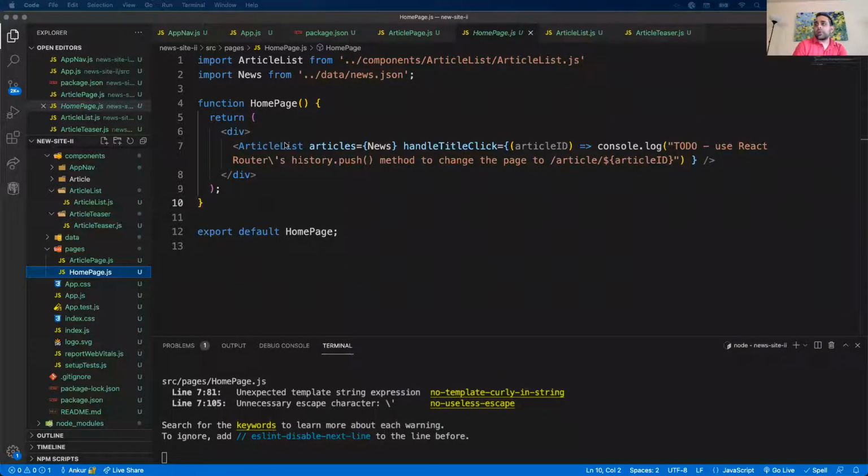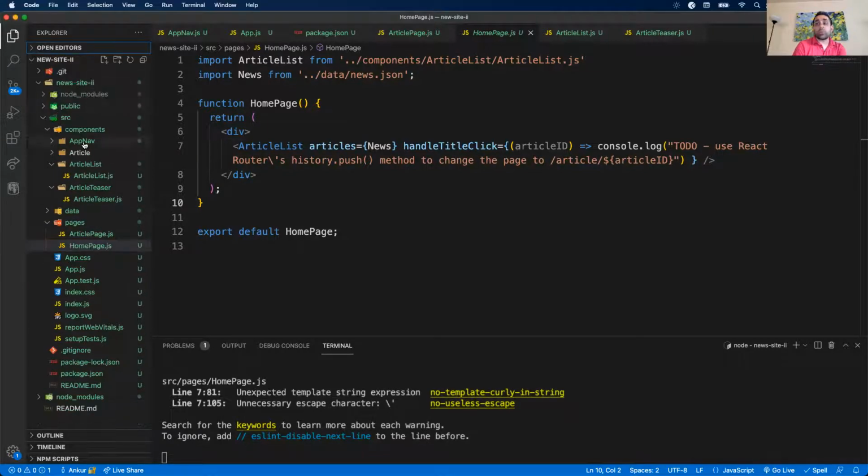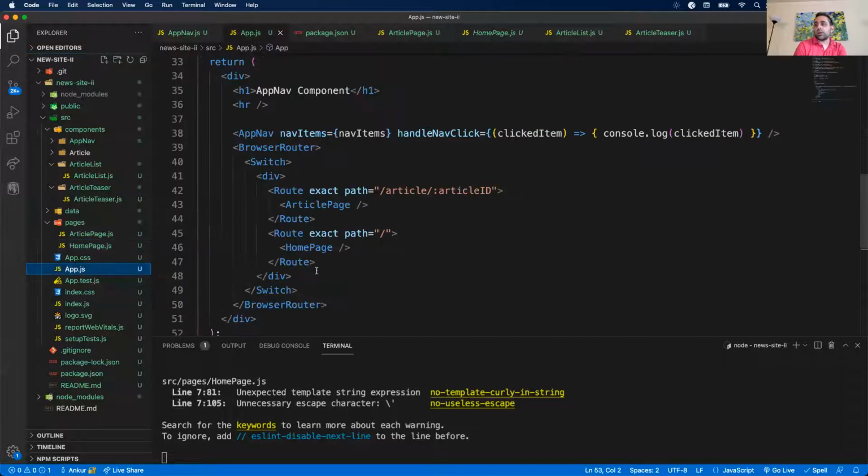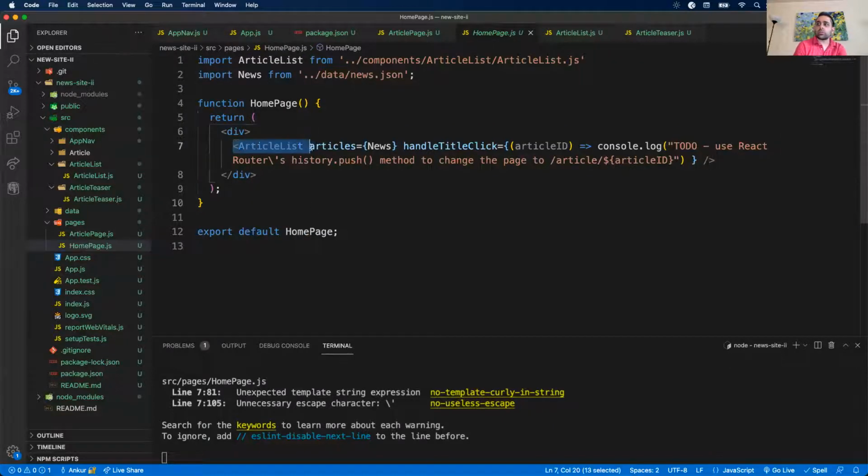All right, so before break, I was a little lost in my code. Apologies for that. Everything was working as intended. I just was not understanding my code properly. So in app.js, what was going on here is we're showing our home page, and our home page is the one actually rendering our article list component.